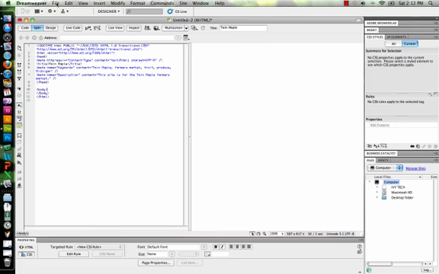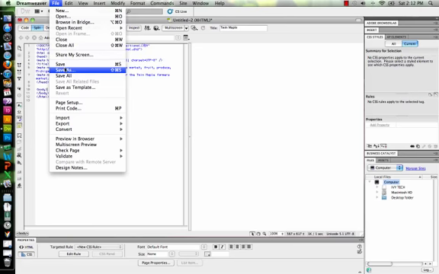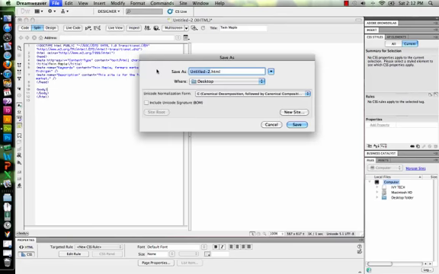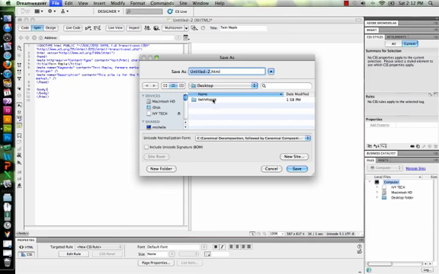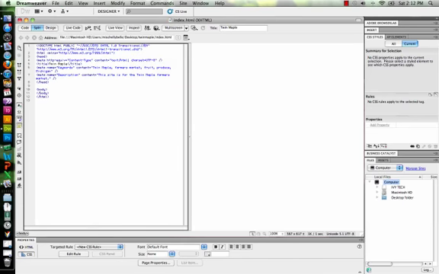I'm going to save this out. I'm going to navigate to the root directory for my website, which is my Twin Maple. Since this is the home page, it's going to be labeled as index.html. Notice I'm working in a split view between code and design. This is a little bit easier for me because I like to see what's going on in the code while working in the design.